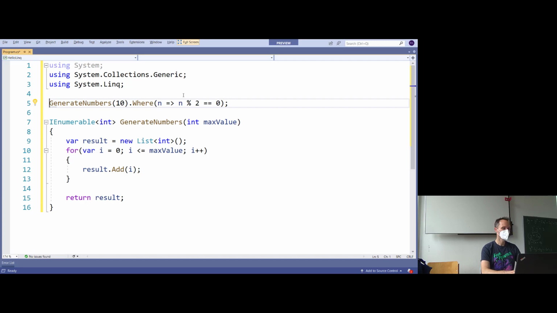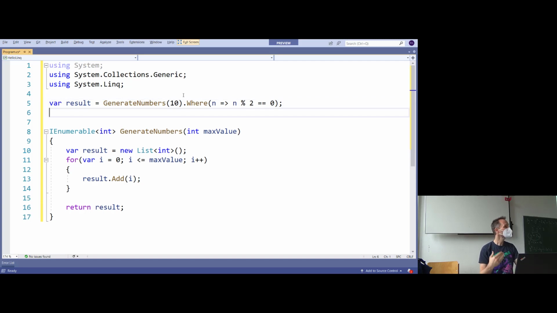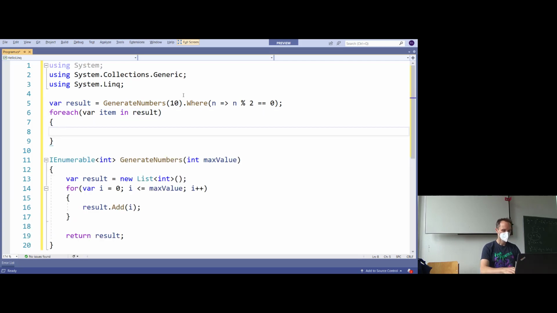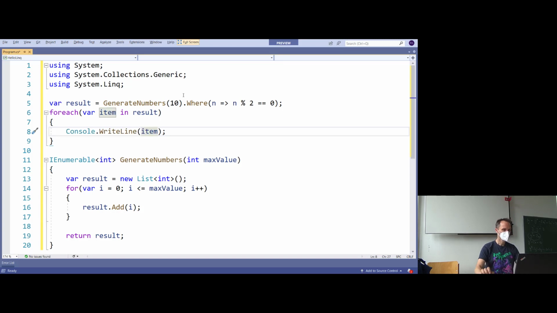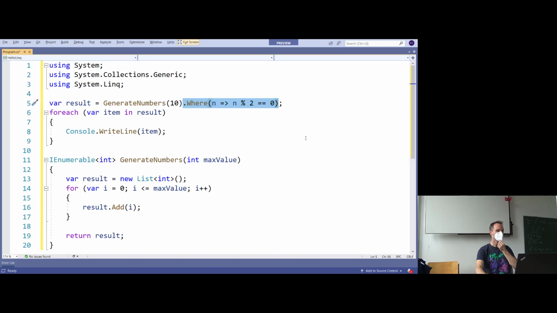Let's store the result in a variable. And then let's iterate over this variable. For each var item in result, console write line item. Got it? Difficult? No, I don't think so. You should understand what this where is all about just by taking a look at it.